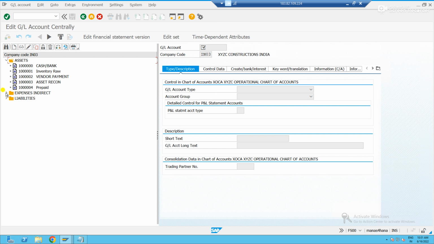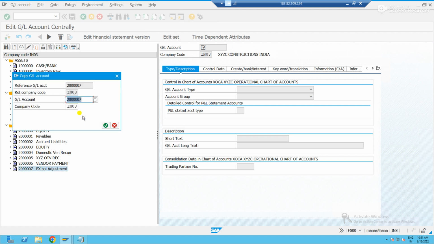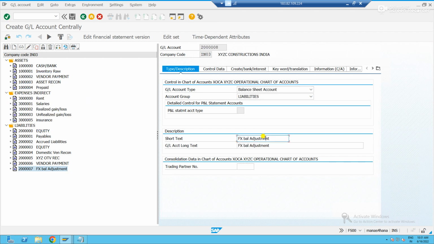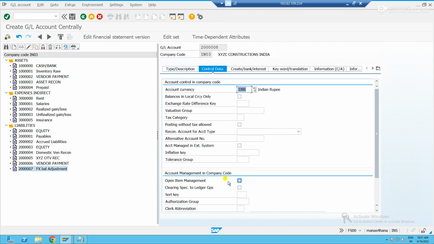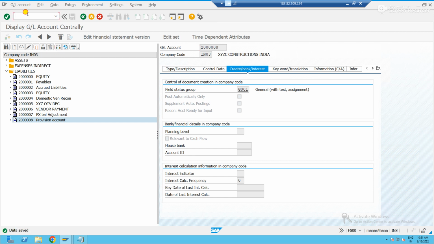Let's say under liabilities I'll create one provision account. Provision accounts are not temporary accounts where clearing is needed. Where clearing is needed, only for them the open item management will be activated. This is a provision account, so I'm activating open item management directly. G01, done.